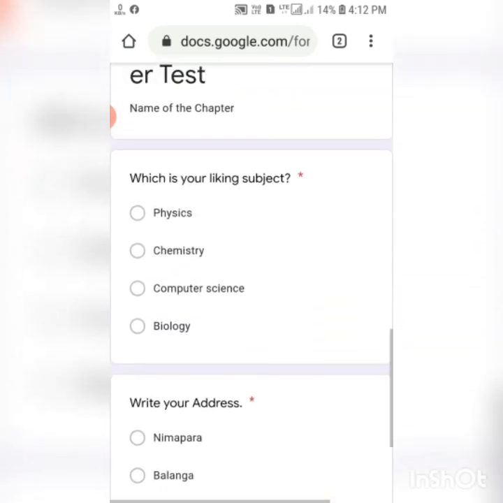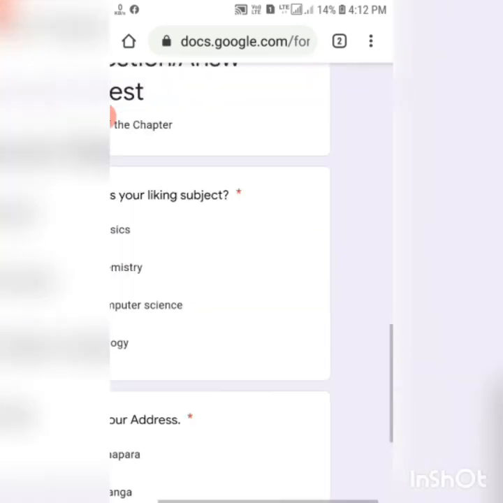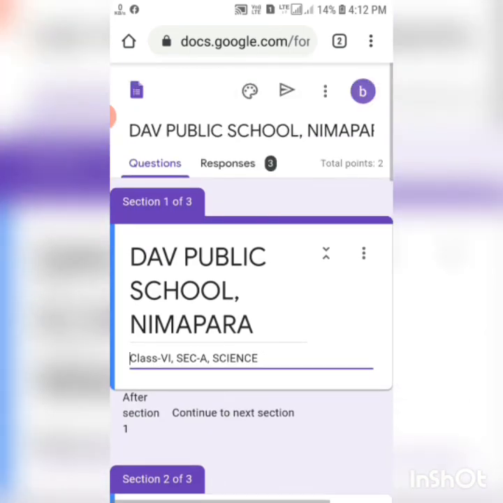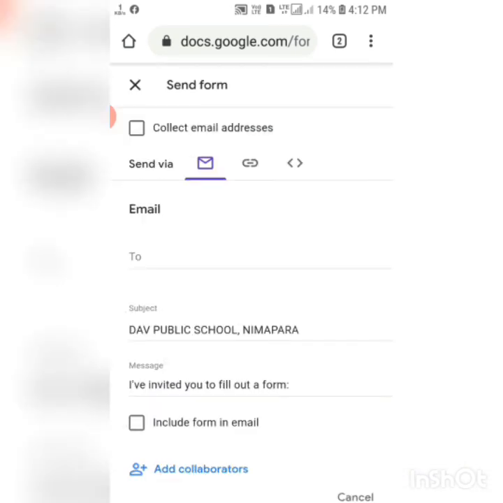I have only added 2 questions. As per your need, you add more questions. Then all settings are okay. Then I will publish it. How will I publish it? Here I will go to the arrow mark you see in the control bar, the top arrow mark, that is the publish. Here send form is written.